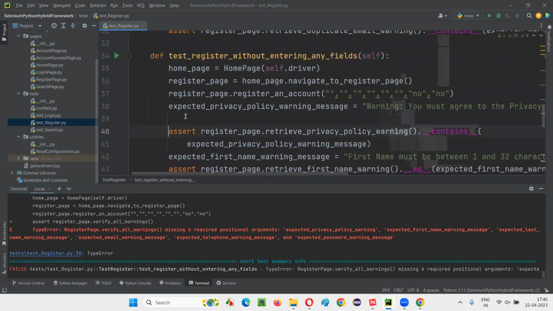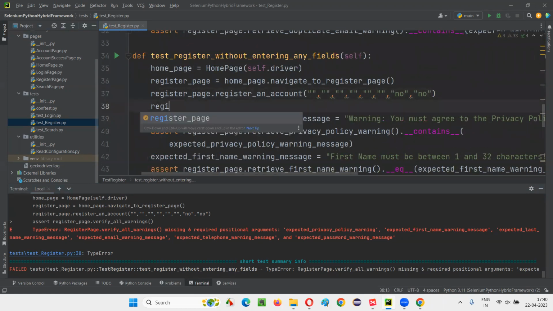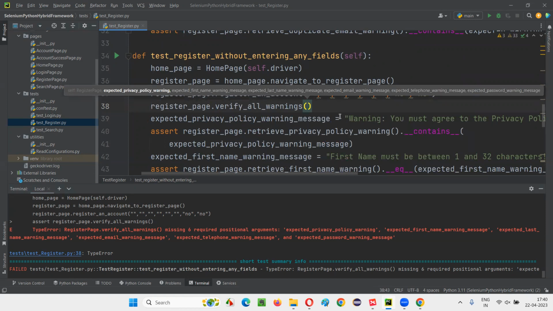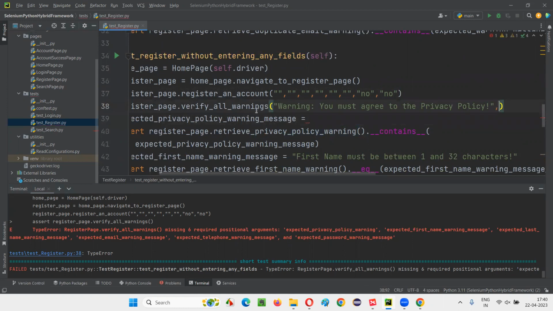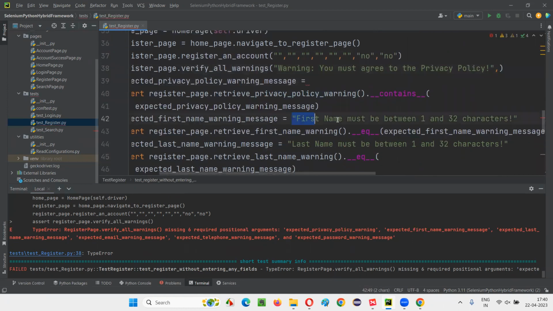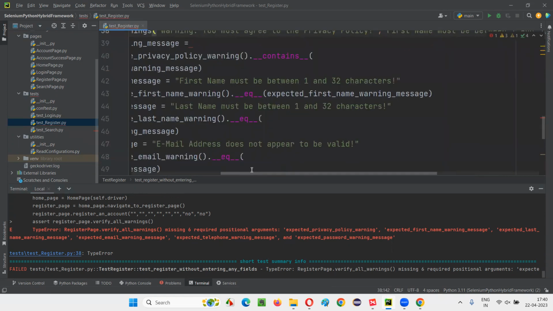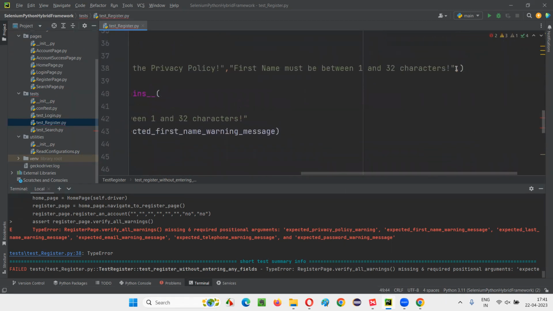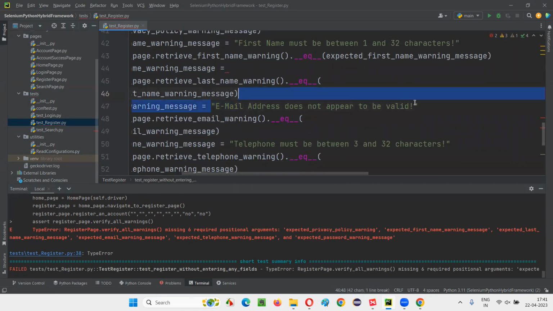Now write down the code. Just write down here: register page dot verify all warnings. And you have to pass all the arguments that you are not passing. First, the privacy policy warning message you pass. Put a comma. And after that, you pass the expected first name warning. Then put a comma. And then you pass expected last name. Then put a comma. And then expected email address warning you pass.